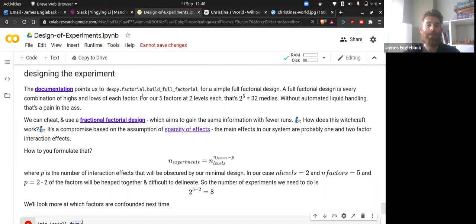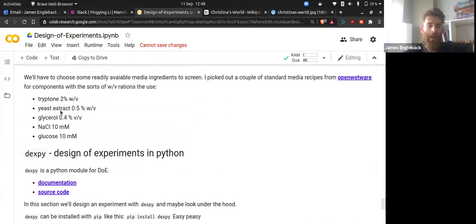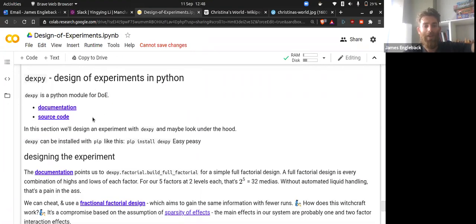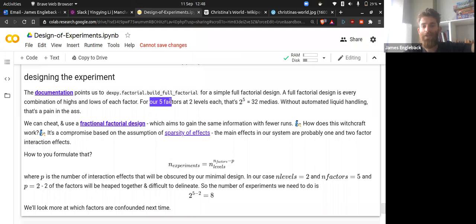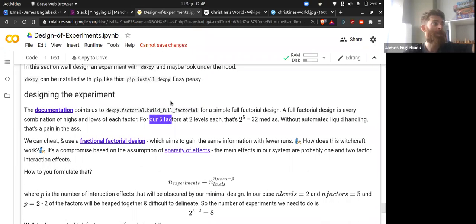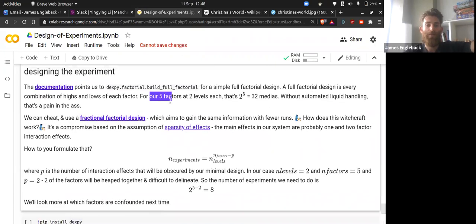So as far as screening experiments go, the documentation points us towards factorial experiments with highs and lows of each of the factors. So in our case, that will be zeros and these typical values that I found from Open Wetware, and it will be various combinations of those. So we could have every combination of high and low for every factor, which at 2 levels would be 2 to the 5, which means I'd have to make and autoclave 32 bottles of media, which will be difficult and annoying.